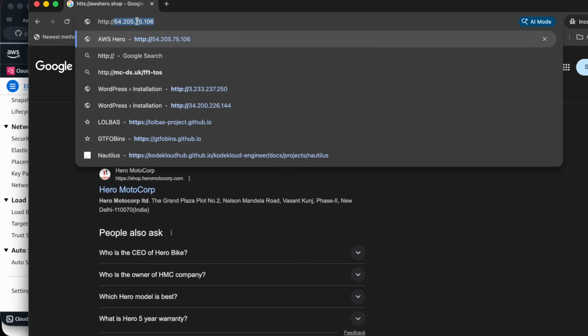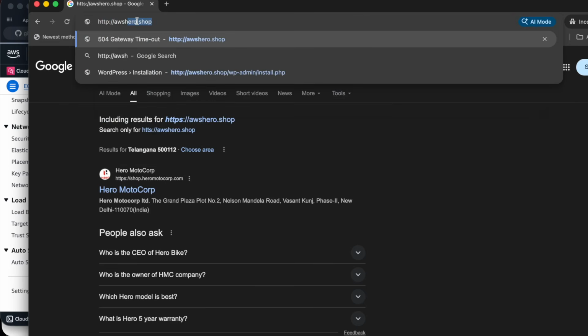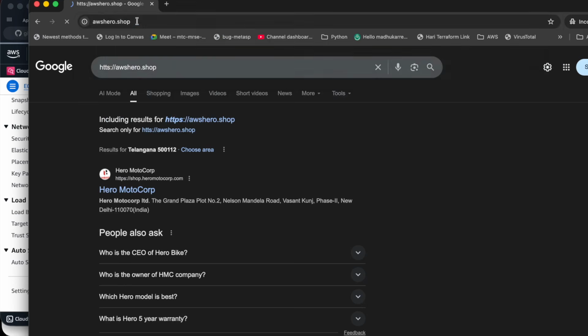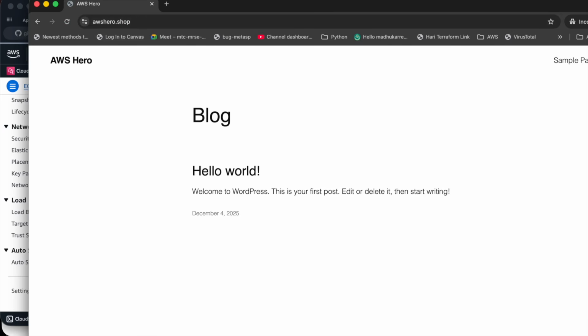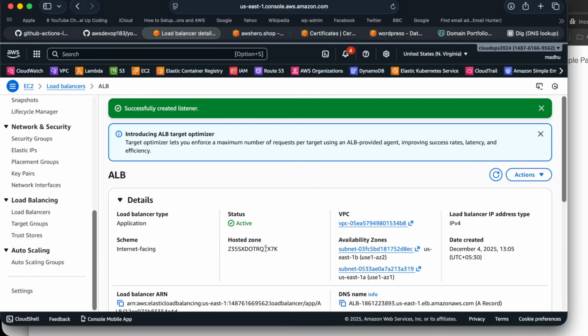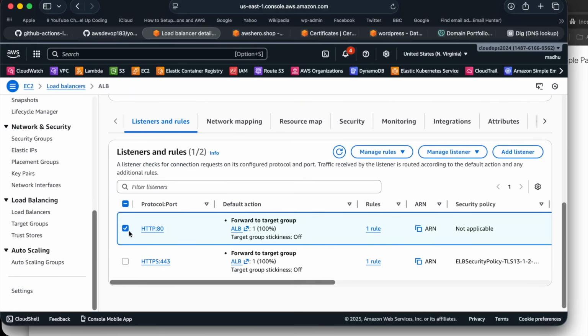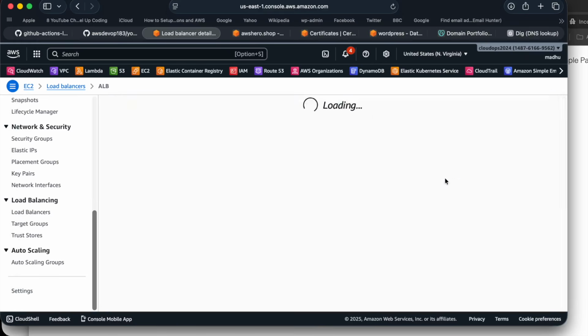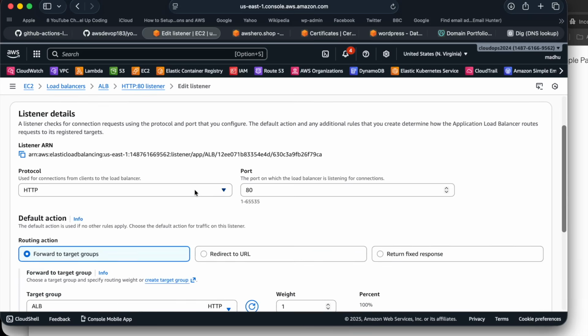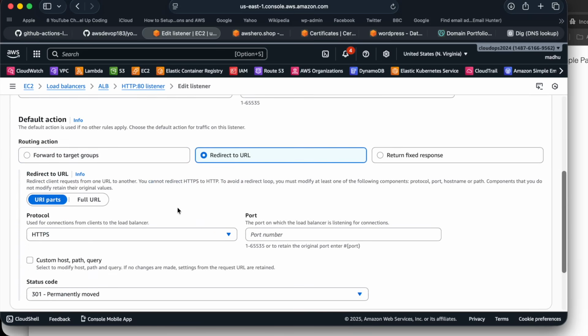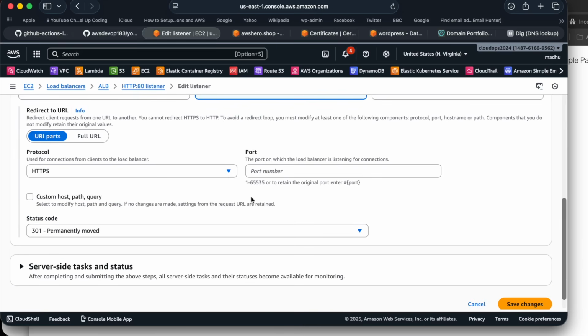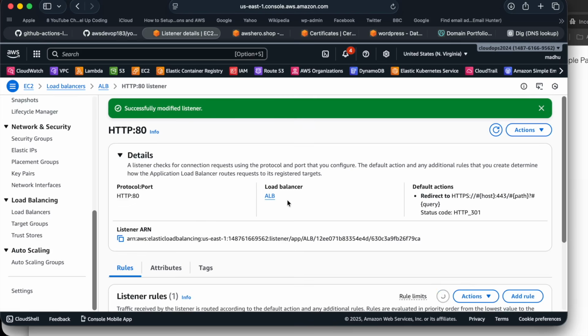HTTP colon awshero.shop. That's redirecting, but it's not really redirecting. That's because of cache. So let's create that. Now how are you going to do that? Go to listeners and edit listener. If someone is on port 80, it's going to redirect to HTTPS and port number 443. Now save changes.